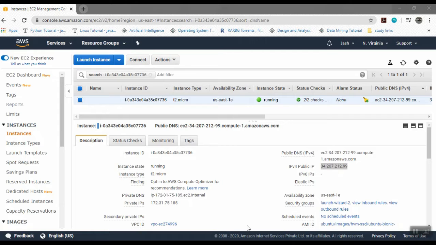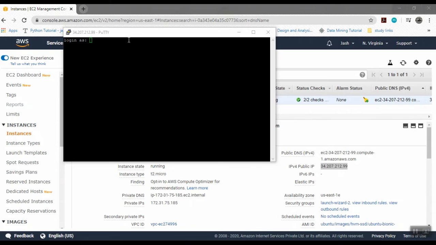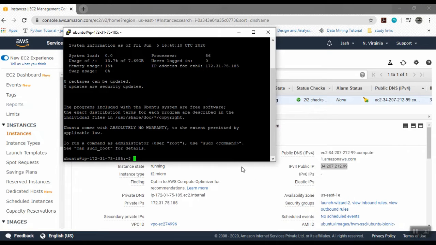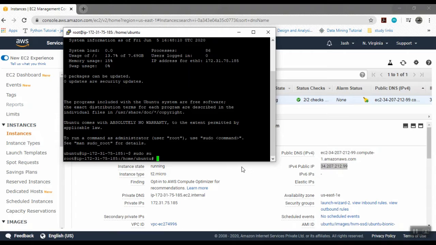So let's move ahead by setting up a node. As you can see, I've already set up my Ubuntu instance and I've also connected that to my PuTTY. So let's get started with our Docker hands-on lab session. So now let's log in as Ubuntu. Now let's become a root user. And now you need to update and install Docker.